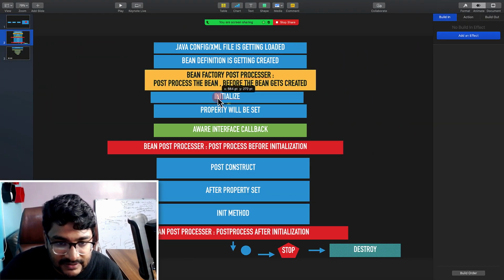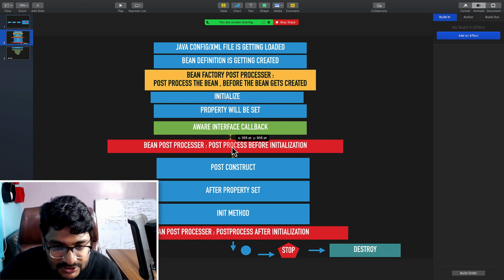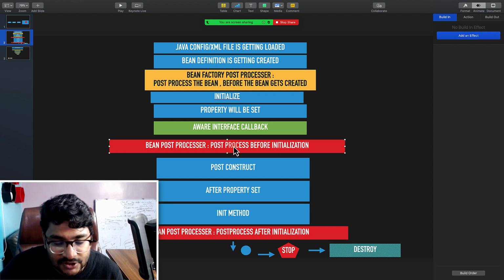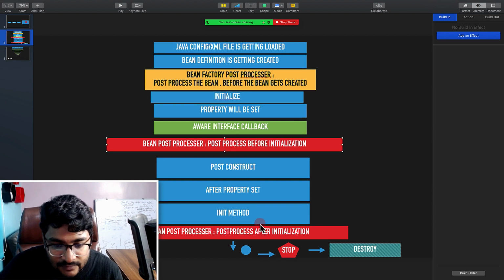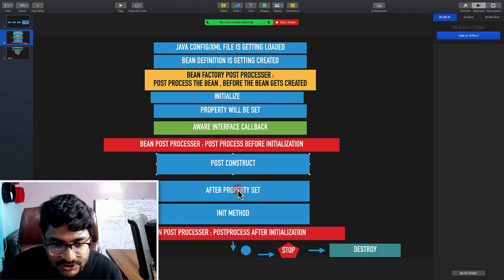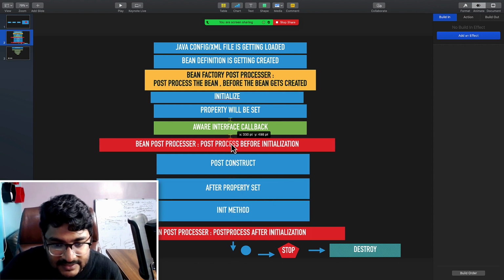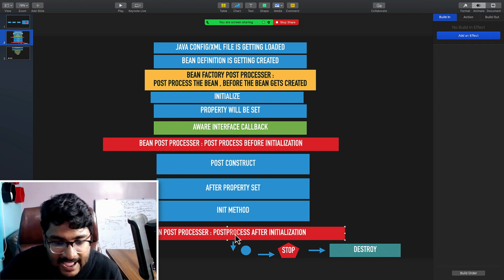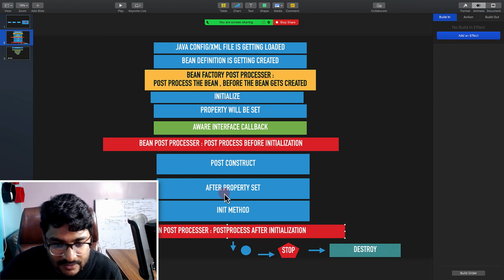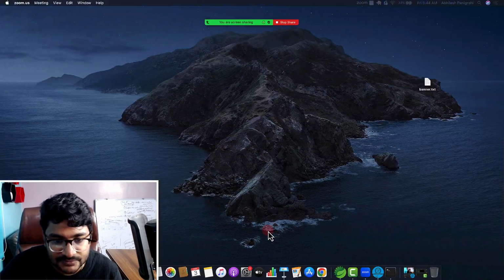Here the bean will be initialized, then the property will be set, then there will be some callback method. Bean post processor will have two methods, I have told you, right? One method will be coming before the initialization and one method after the initialization. Before the initialization means before all this post construct, after property set, init method. If you want to modify something in the actual bean object, then you can use this before initialization method. Then after the initialization methods, these callback methods are called, then you can also use the bean post processor. Okay, so first option is correct.